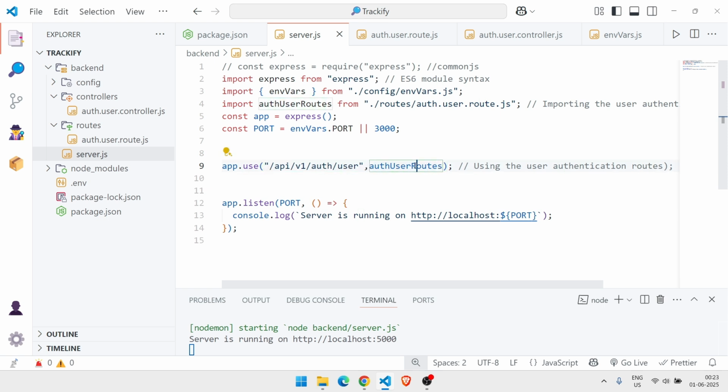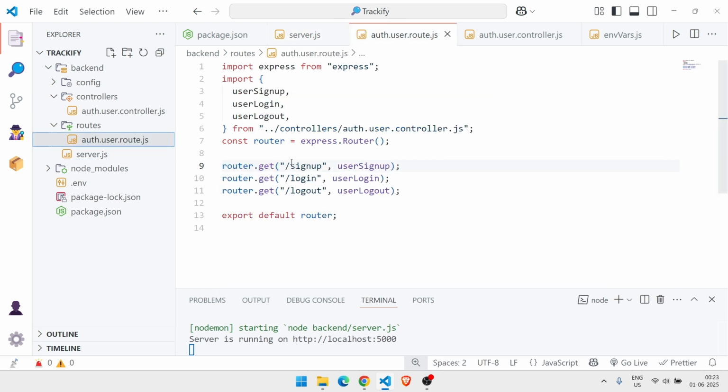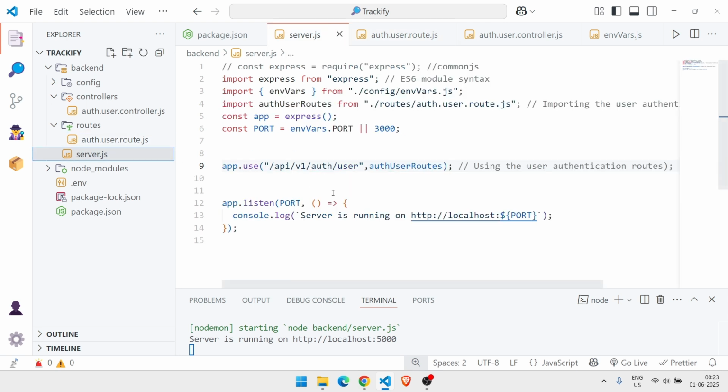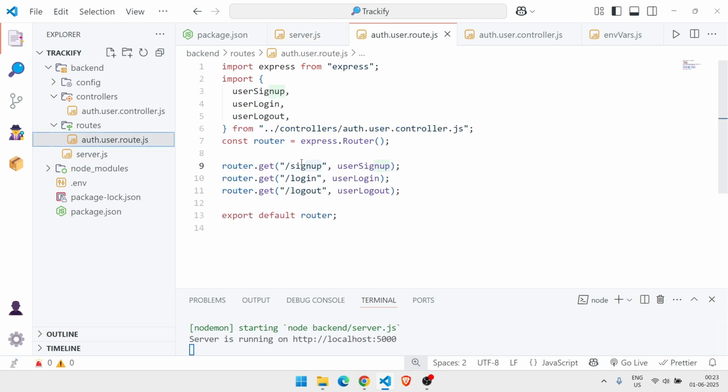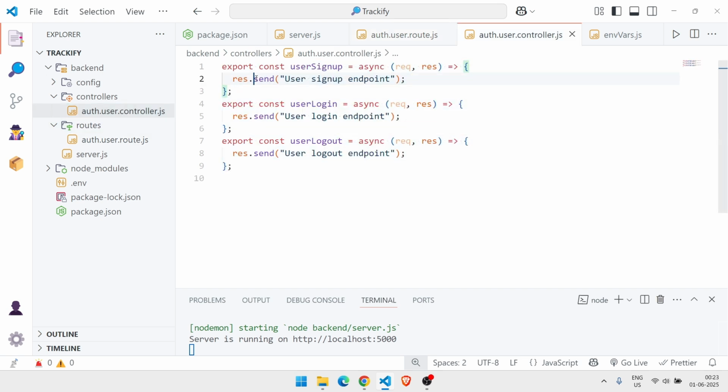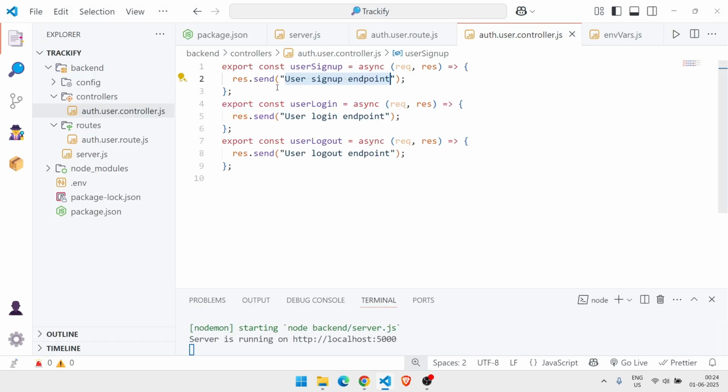will go to this function, which also creates the next part of the path, that is slash sign up. When this whole path, as you can see here, API v1 auth user slash sign up, will hit, then you have to run this function, and this function is coming from this file auth user controller, and this is the function. I have defined the function here. What you have to do is res.send this console.log message to the page. So this is how all the routes are working.